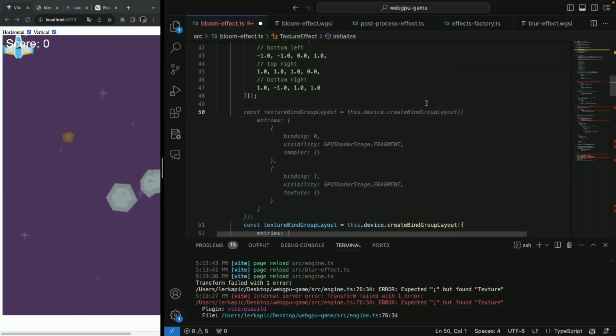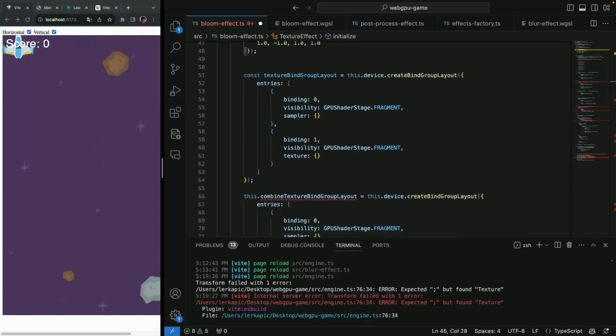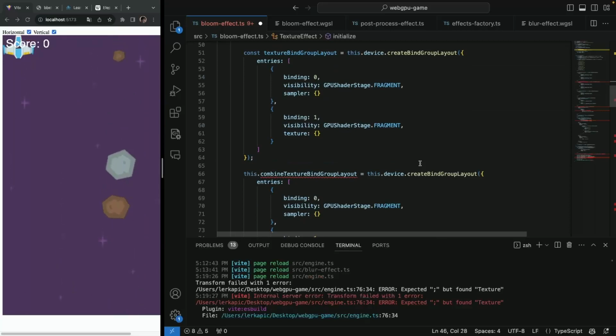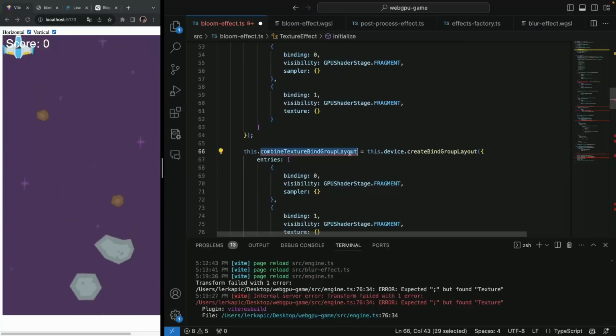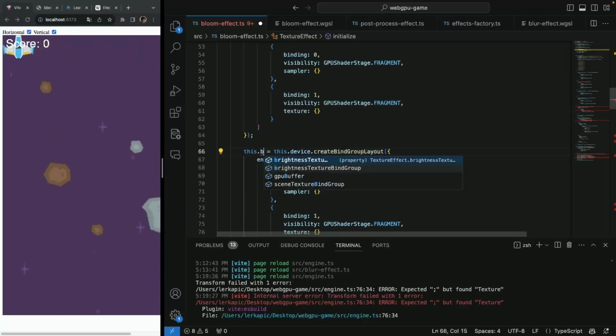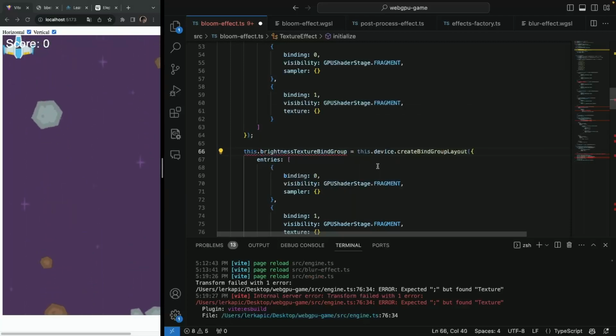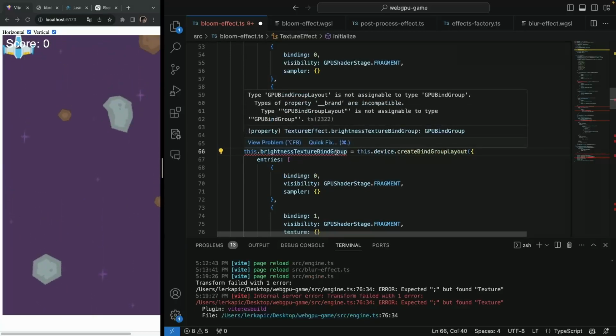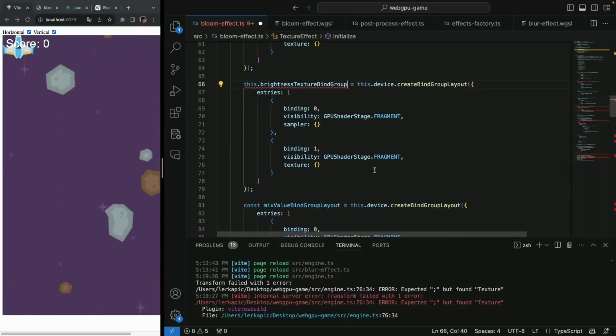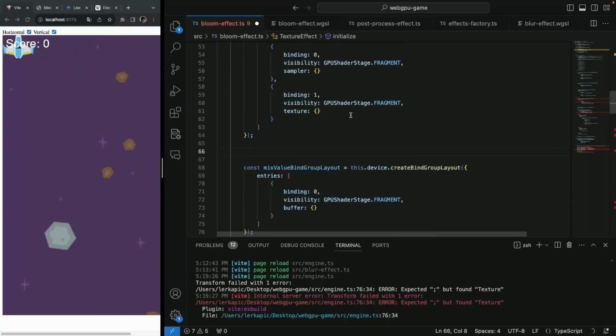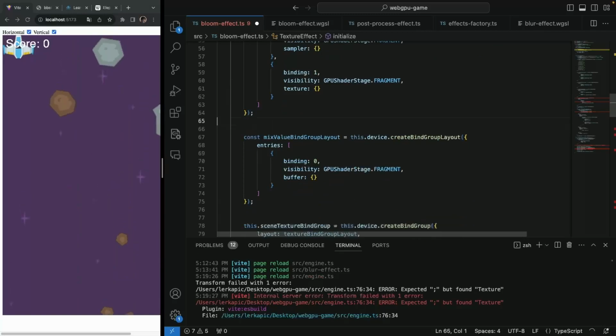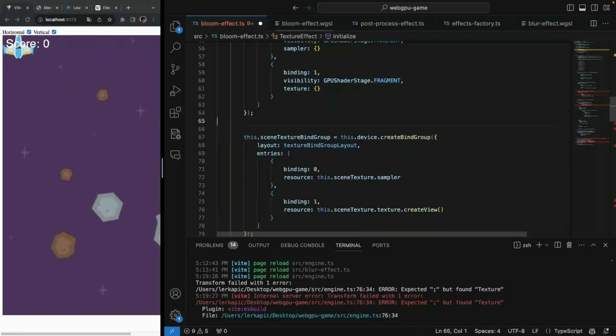Sorry about this, but going from the beginning, it's going to be annoying. So if you get lost in here, please do check GitHub. So that's the source of truth here. So we had this bind group layout. So brightness texture bind. Sorry, what was it? Exactly. So you can say brightness texture bind group. No, this is layout. We don't need the second layout. We don't need this as well.